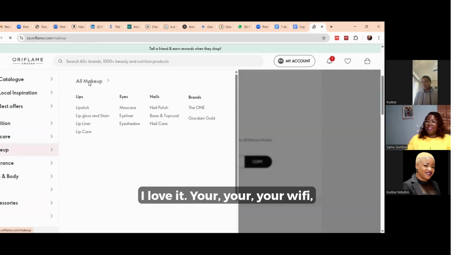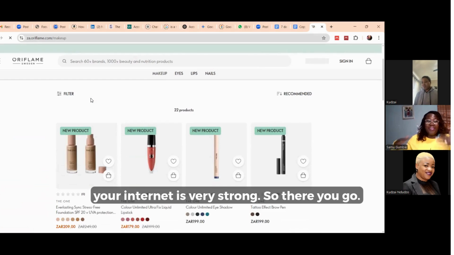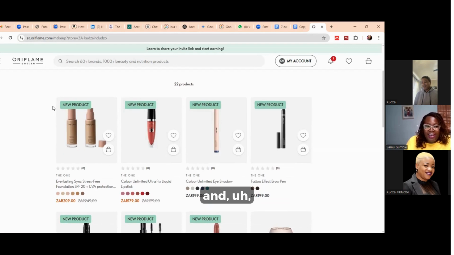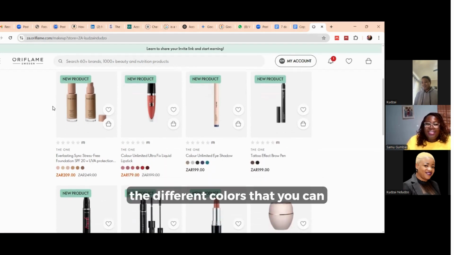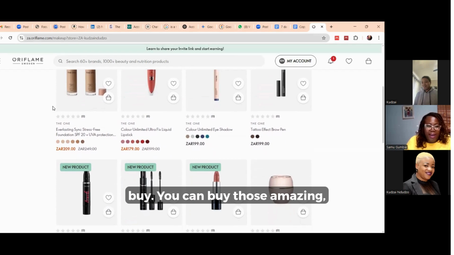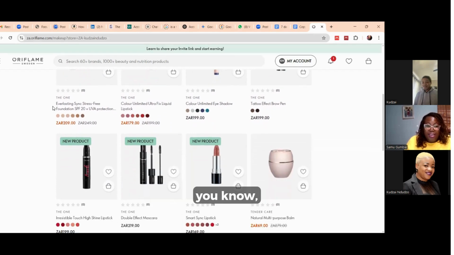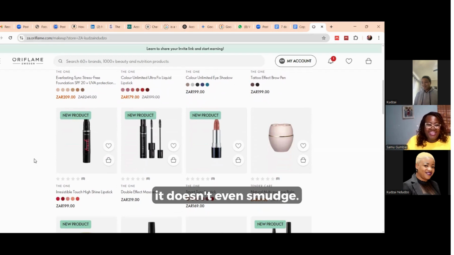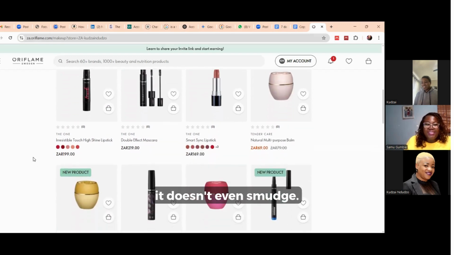Okay, I love it. Your Wi-Fi, your internet is very strong. So there you go. You see that there are different prices and the different colors that you can buy. You can buy those. Amazing. You know, I've got the eyeliner and I'm using it. I'm in love with it. Hey, it doesn't even smudge.